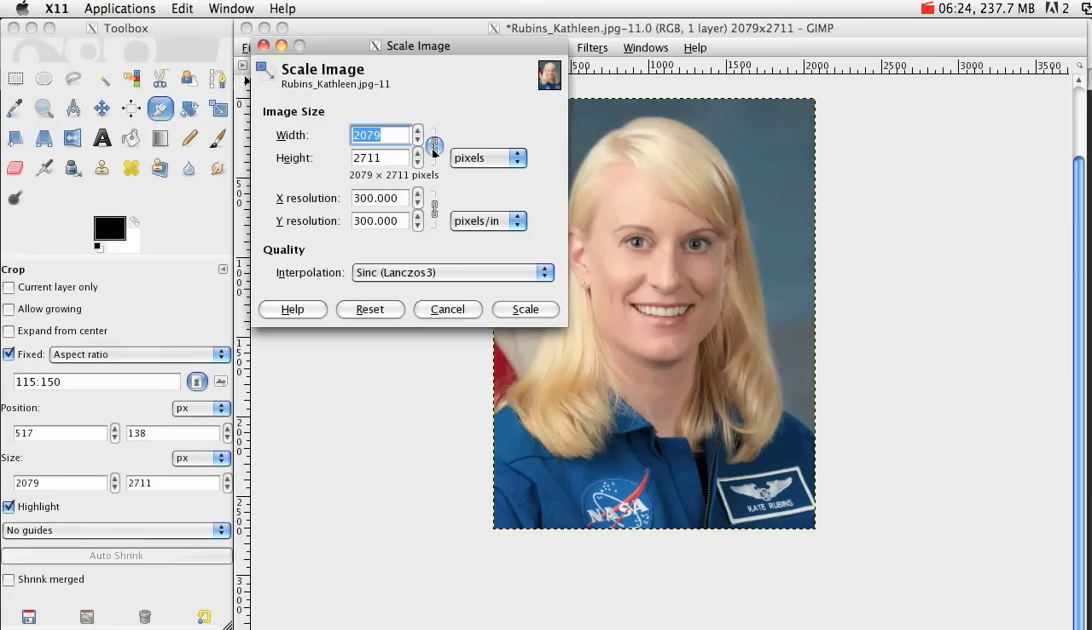Now one option you have to watch out for is this chain. The chain is broken now. If I click it again, the chain is connected. You want this chain connected. What that means is whenever you change a value in the width, it'll automatically change the value in the height to make sure you keep the same aspect ratio. You do not want to leave this open and change one and not the other, because then it'll make people look too tall and skinny or too short and fat.